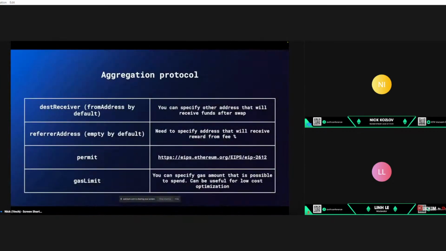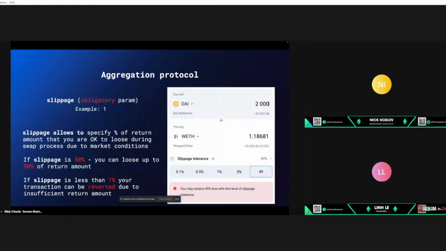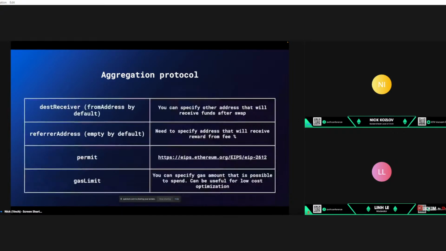So, okay, let's talk about the destination receiver parameter and some additional parameters as well. The destination receiver will by default be the address that you're using right now. But you can actually specify the address that will receive the funds after the swap. So in the case of swapping DAI to wrapped Ethereum, if you specify a different address, I will receive the wrapped Ethereum at another address, for example, my other wallet. There are some reasons why I might want to do this. For example, I want to swap a specific sum and send it directly to my friend. If you do not specify it, it will be your wallet, of course.